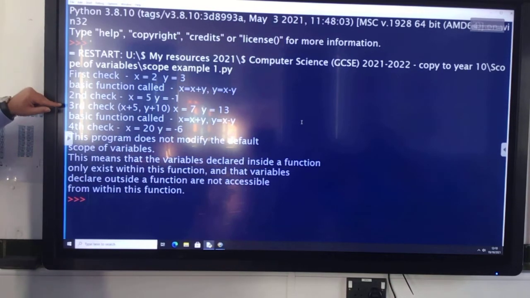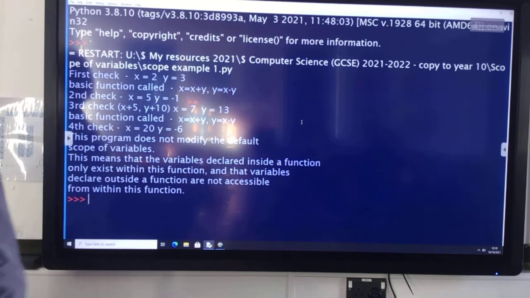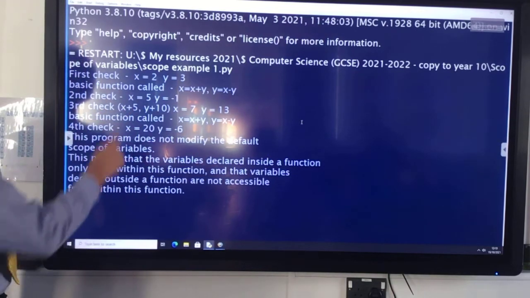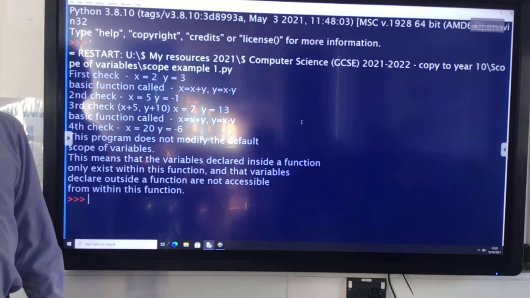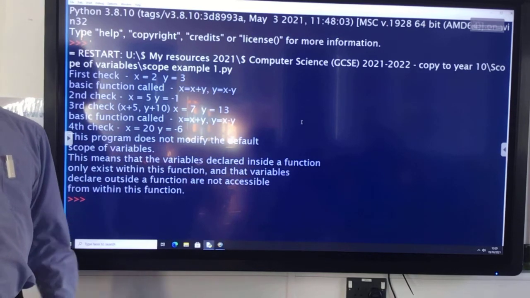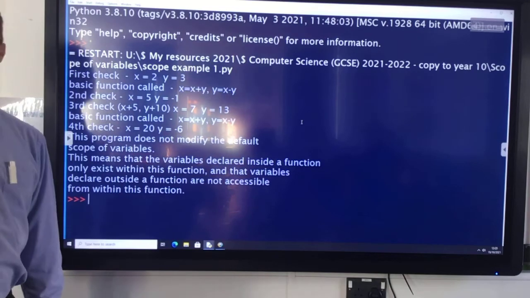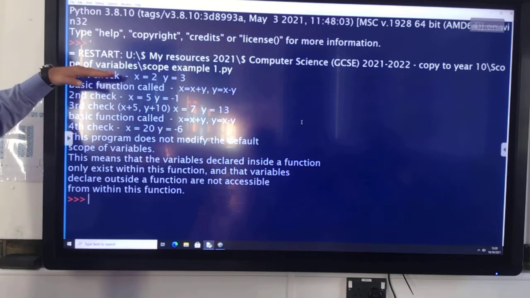Okay. And then we go on to our third check in the main body of the program. But notice that x is 7. So how did we go from x is 2, x is 5, and now x is 7? What's happened? Yes, please? We've ignored the fact that x is 5, taken the previous x, 2, and added 5 to it. That's absolutely spot on. So I'll repeat what you just said in case my microphone didn't pick it up. So we ignored what happened within the function to that x.